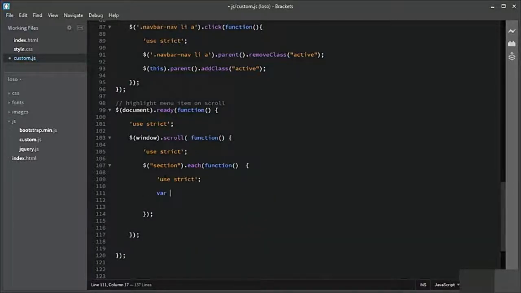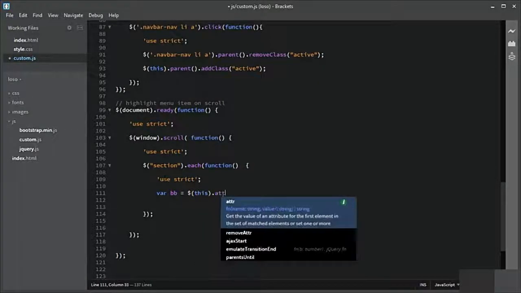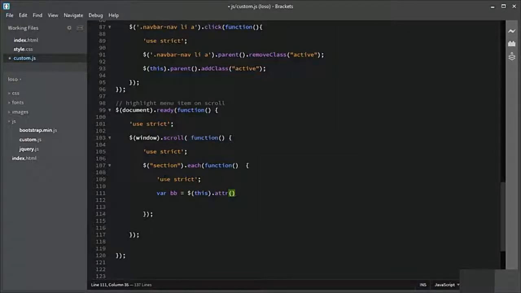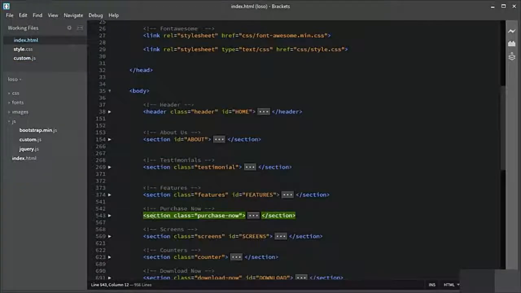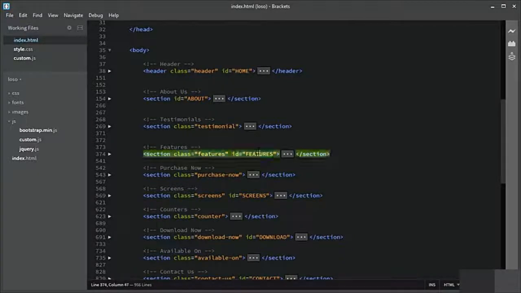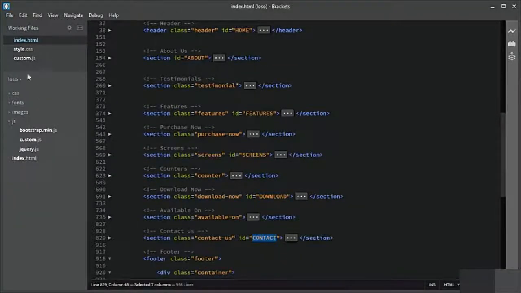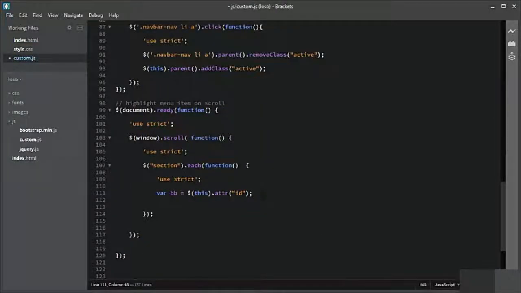Inside that I will access the ID attribute of each section. For example, this dot attribute, and I will access the ID attribute. Like the ID attribute is about, screens, features, download, and contact. So it will return something like about, contact, download. Okay.